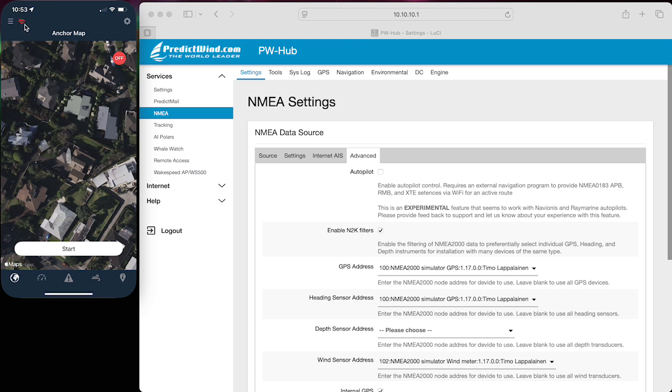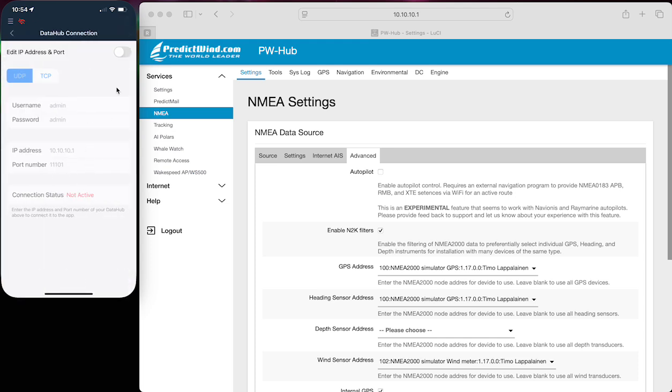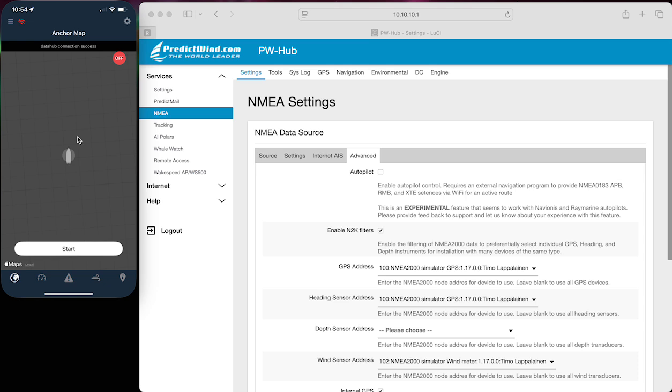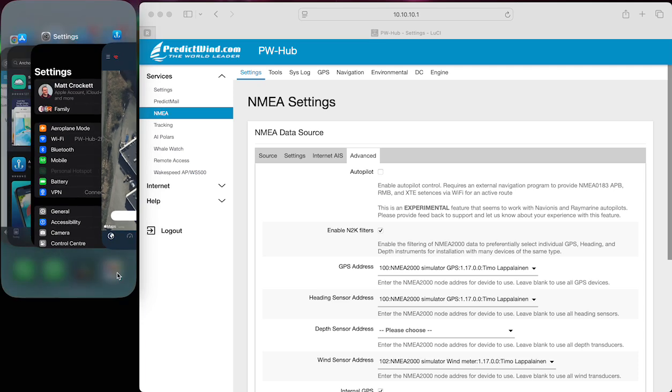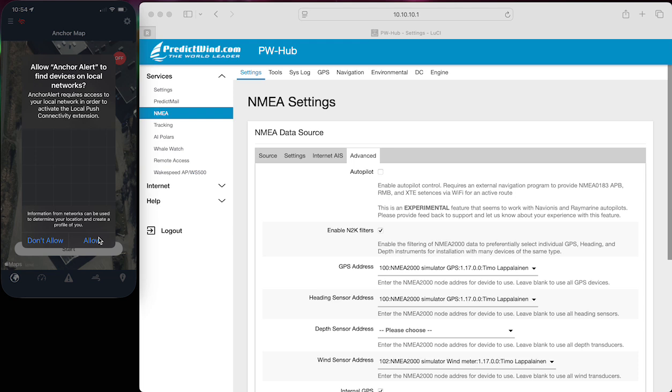And now I can see that I've got the little red radio arrows here, so that's telling me that I'm not connected to the Data Hub at the moment. If you need help with this, then just come in here, tap on the IP address, make sure that you've got the Data Hub set up here, and you'll be away and laughing. Okay, so now I've got a connection, and I'll just open the app again.